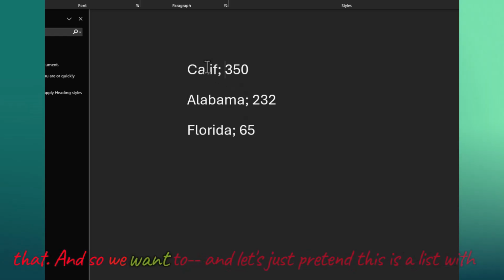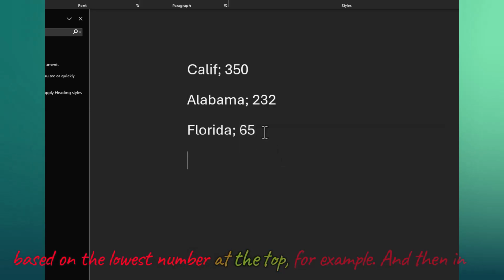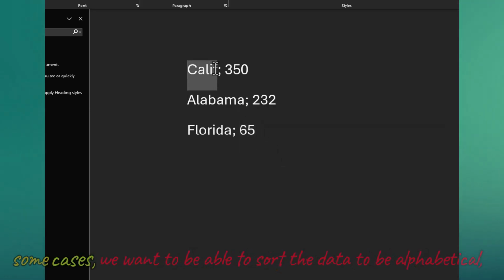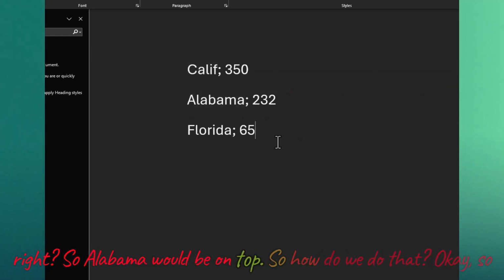And let's just pretend this is a list with thousands or hundreds of entries. We want to be able to sort it based on the lowest number at the top, for example, and then in some cases we want to be able to sort the data to be alphabetical, right? So Alabama would be on top. So how do we do that?